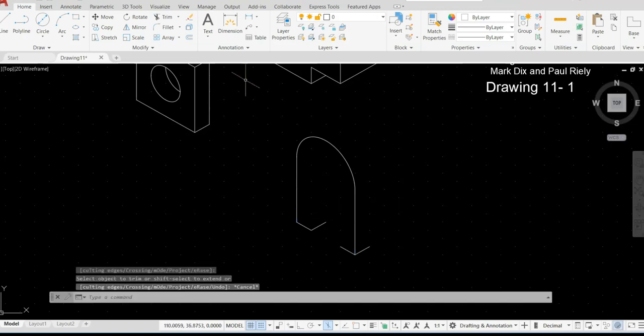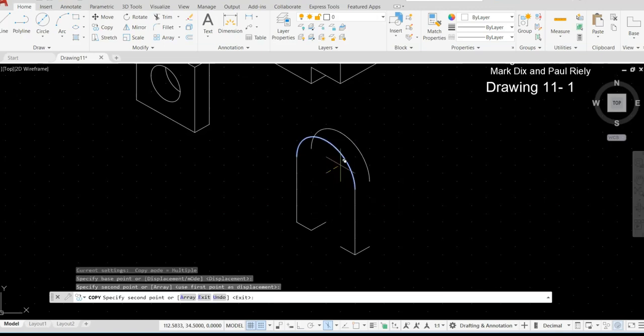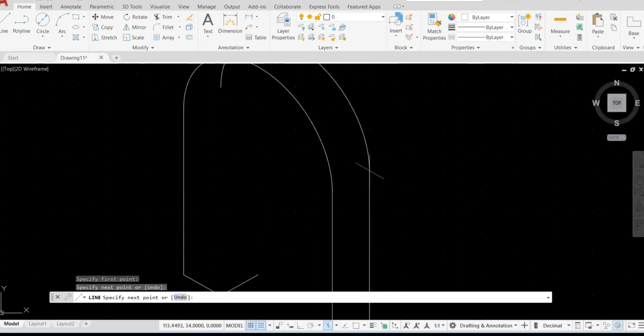Now we need to copy. Let's make copy arc from this point to the point after, but be careful here that you're using the correct direction. Now let's draw a line from down here to, let me zoom in.